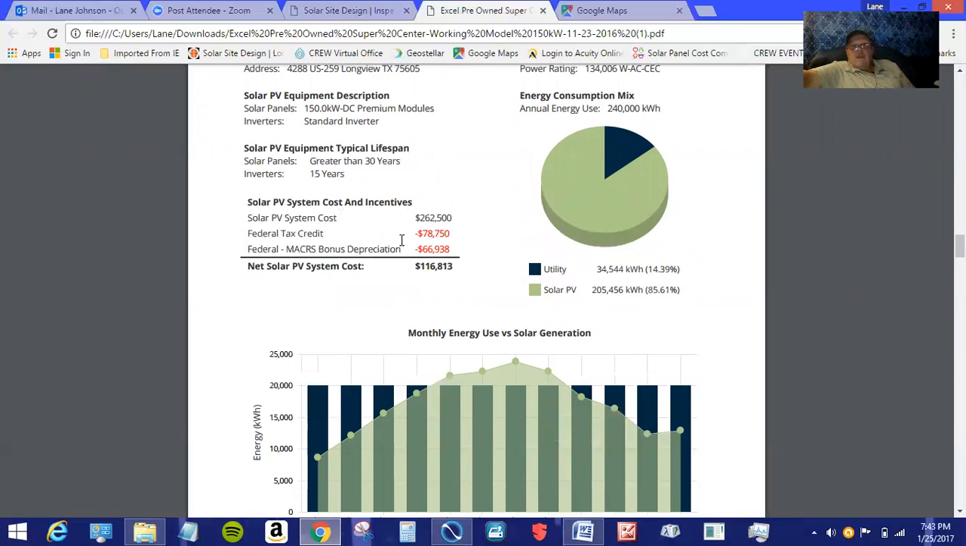$260,500. Okay, federal tax credits right now, they're going to get $78,750, and with the bonus depreciation as being a business, they will be able to also, over the next 5 years, receive $66,939. So their total system cost is only going to be $116,813. That's it. By the time they get all the depreciation and the ITC credit next year, or because I'm assuming that you get some done this year, folks, their total system right there.